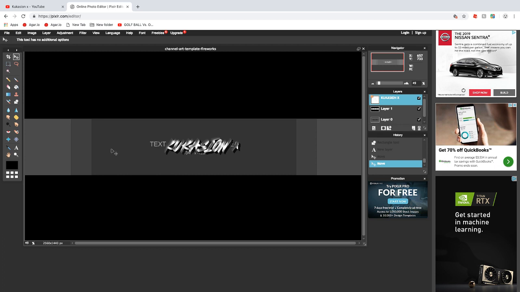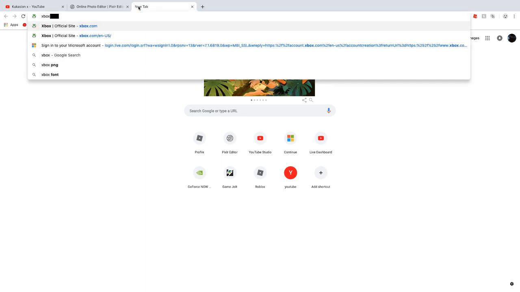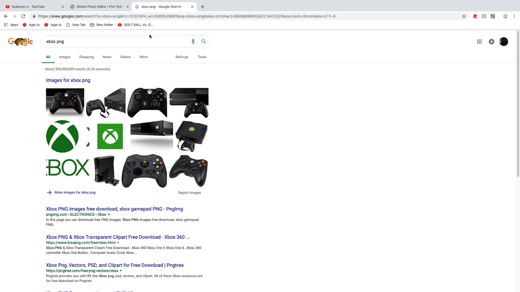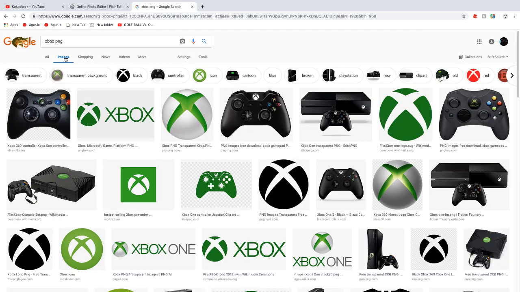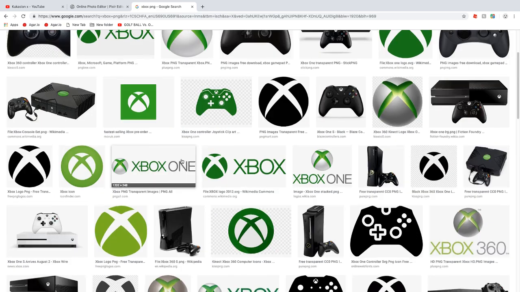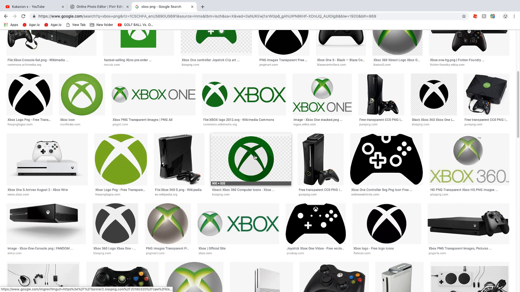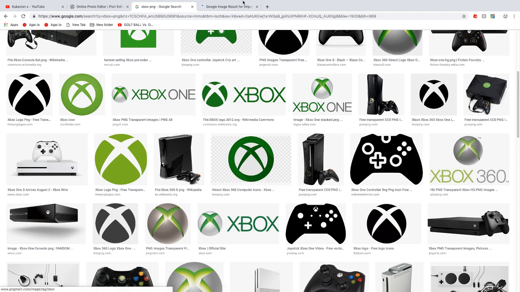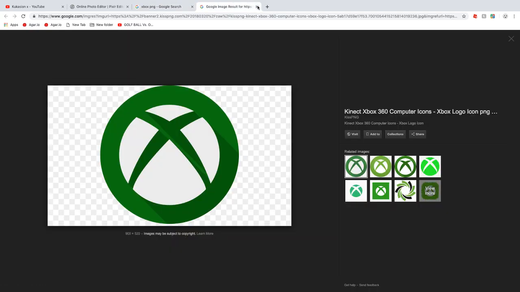This is what you want to do now. If you guys want to have an Xbox thing or a social media thing, you want to search up the Xbox, or I have Xbox, so I'm gonna do Xbox PNG. You can do it on Twitter, Snapchat, Instagram PNG. So you want to find a PNG logo that you like. Say if I like this one, you want to right click on it, press open link in new tab, and if it doesn't open up, then you want to choose another one.